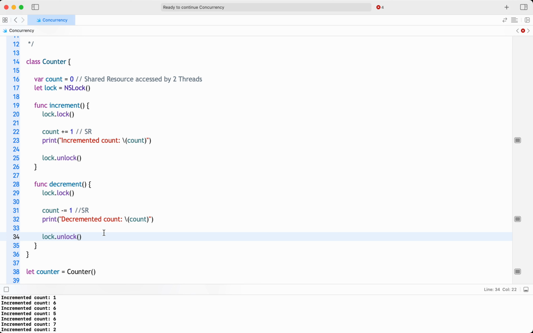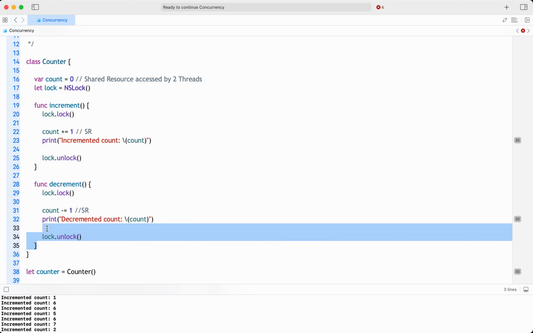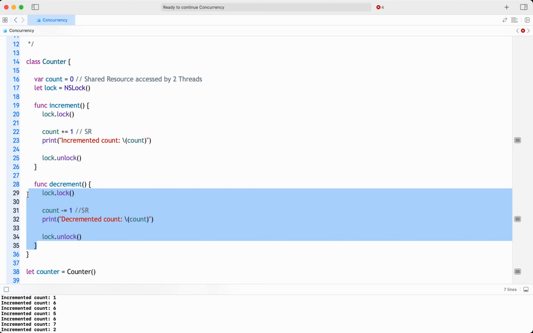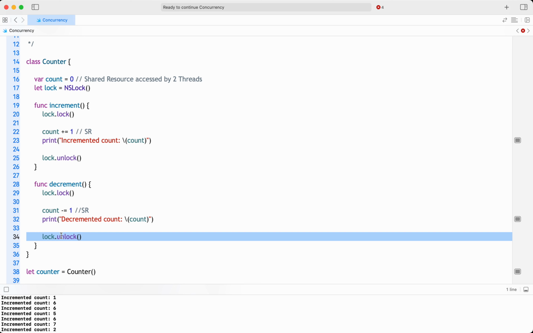before accessing the shared resource, which is the count, which ensures that only one thread can execute the critical section of the code at a time. This is the critical section of the code. Only one thread can access the critical section of the code at a time, which is the shared resource. After modifying the count value, we release the lock by calling unlock. Releasing the lock allows other threads waiting to acquire the lock to proceed. That means releasing the shared resource.